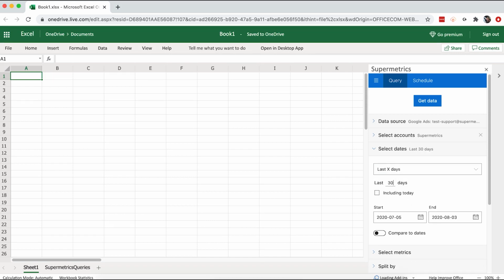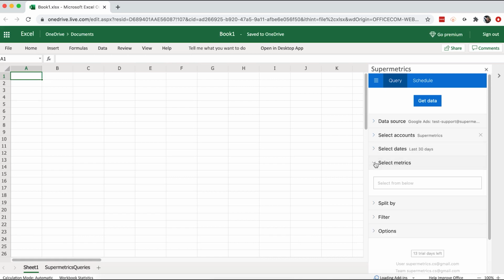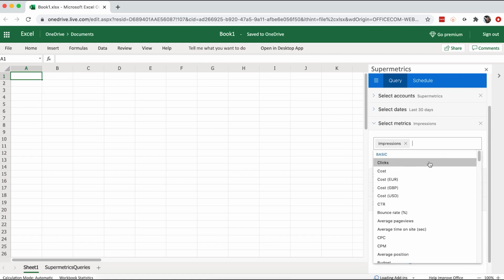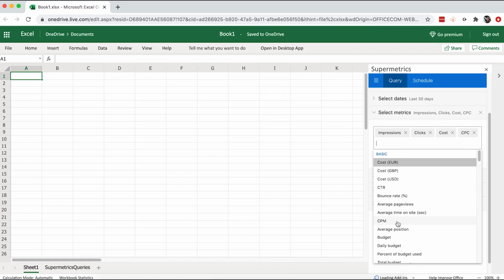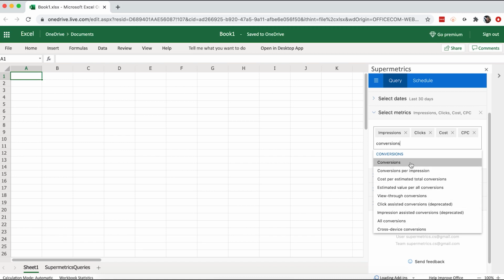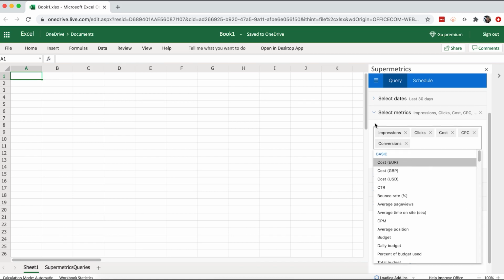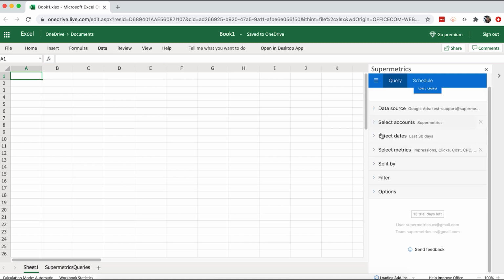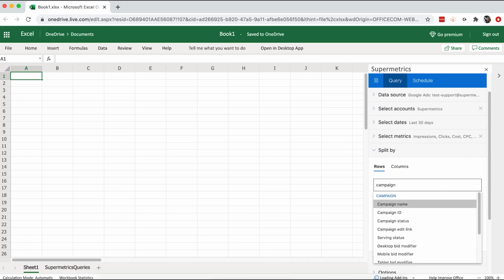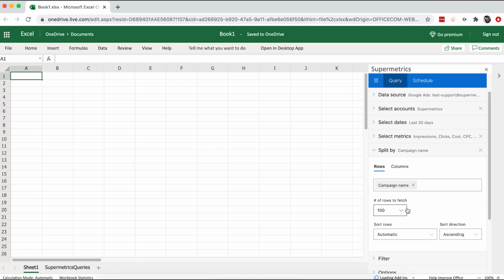In this example, we're going to look at the breakdown of key performance metrics by campaign from the last 30 days. Next, continue to select your metrics. Here you can see a list of metrics similar to what you would see in the original data source, in this case, Google Ads. You can choose the metrics that are relevant to you. Here we're going to select impressions, clicks, cost per click, and conversions. You can then also split the data to rows or columns with different dimensions. Here we'll split the data by campaign.